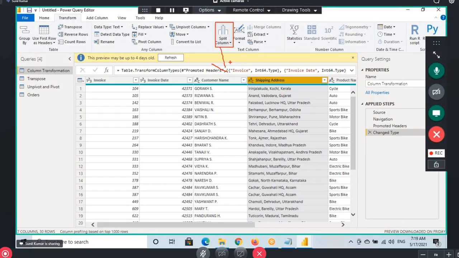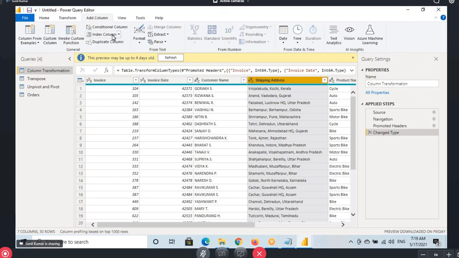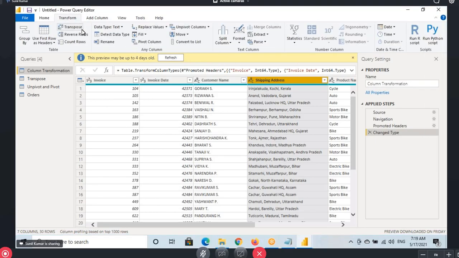Split column will help us to split one column into multiple columns. Unfortunately, this option is not available in the add column tab. Look at this, are you seeing it in the add column tab? No. Now, when I go to the transform tab and go to split column, you want to split this column based on what?